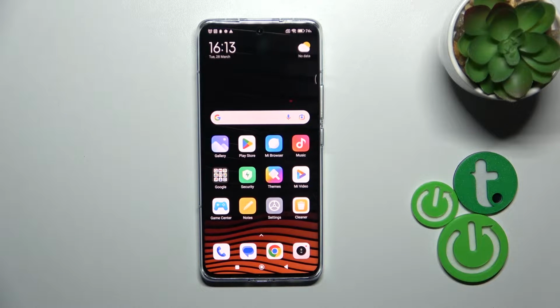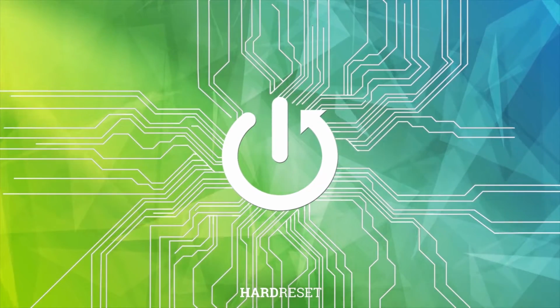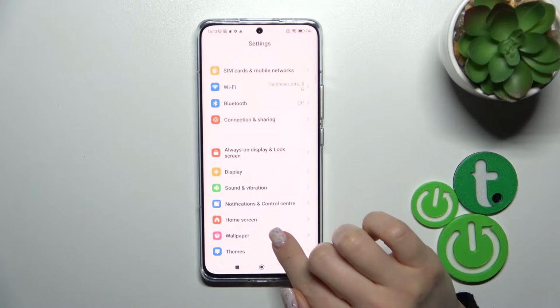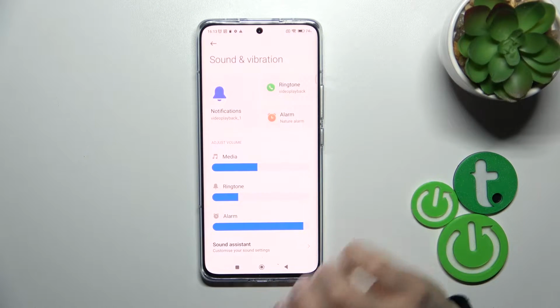Hi, today for the XIAOMI 13 Pro I'll show you how to change notification sound on this device. So first, let's open the settings and then tap on sounds and vibration.